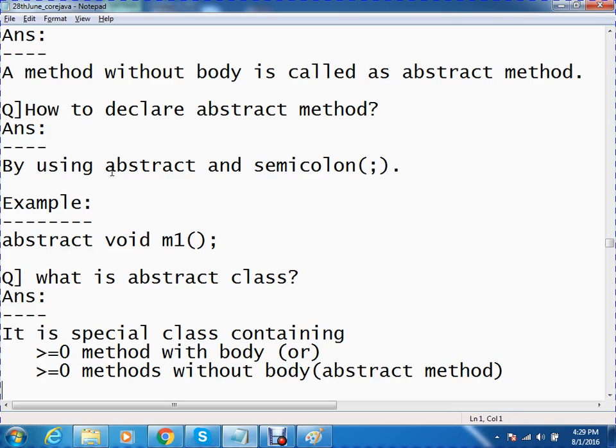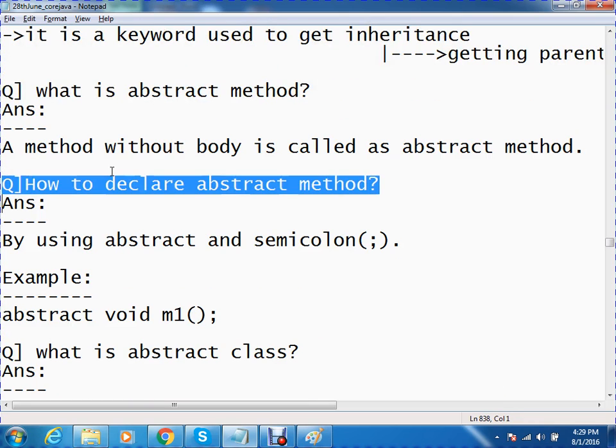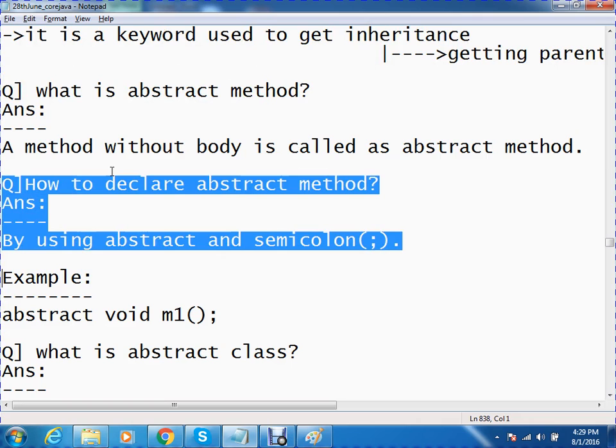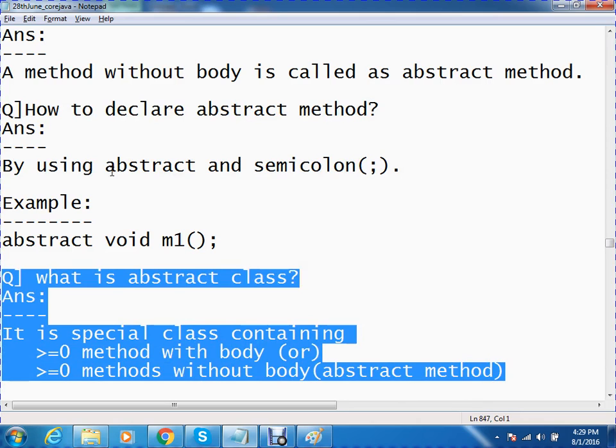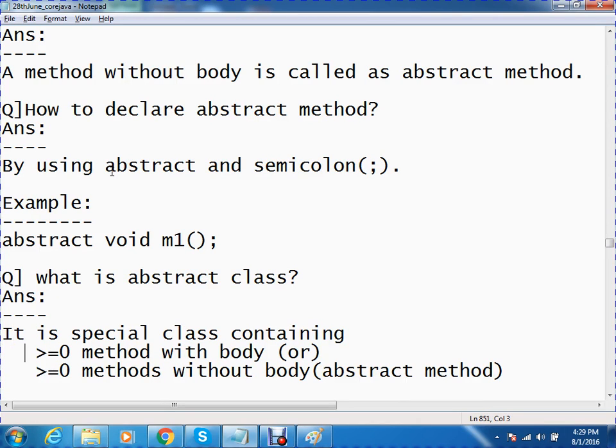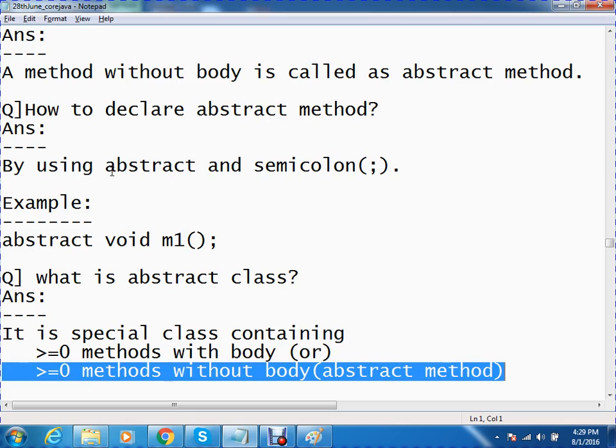So what is an abstract class? It is a special class containing greater than or equal to 0 methods with body, and greater than or equal to 0 methods without the body. Methods without the body are called abstract methods. A method without the body is called abstract. How to declare an abstract method? By using abstract and the semicolon.